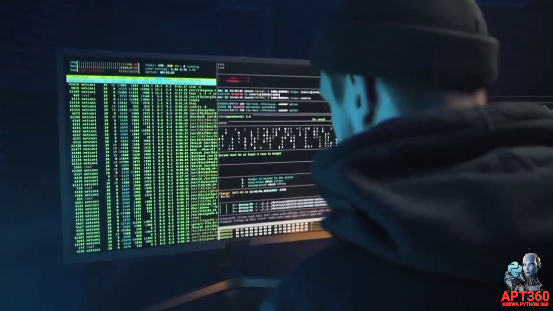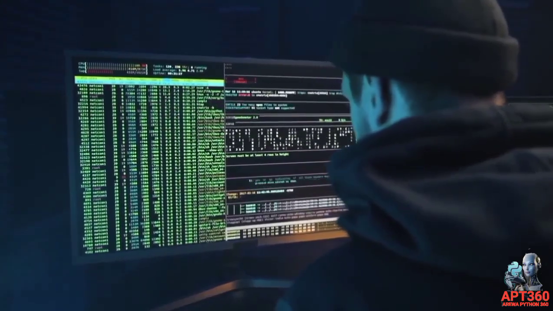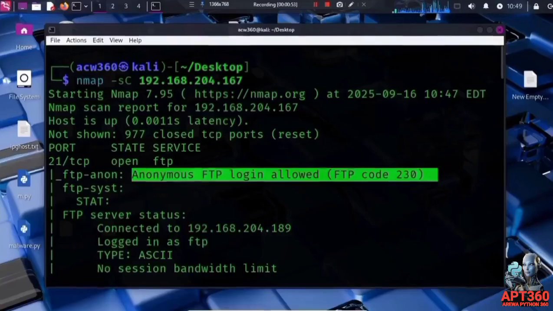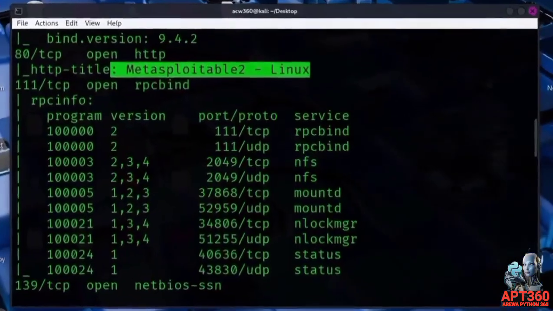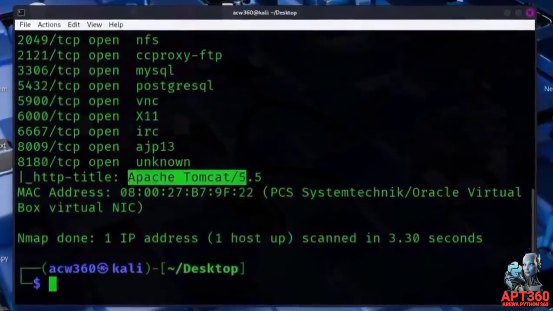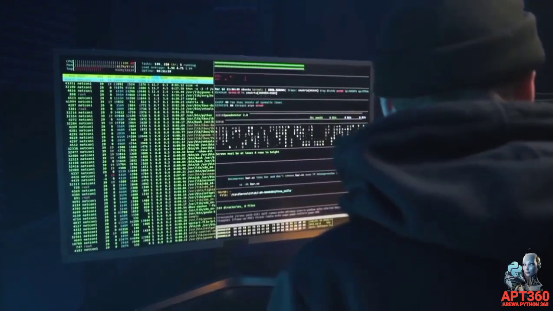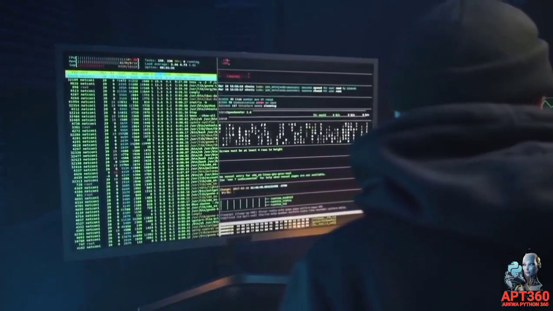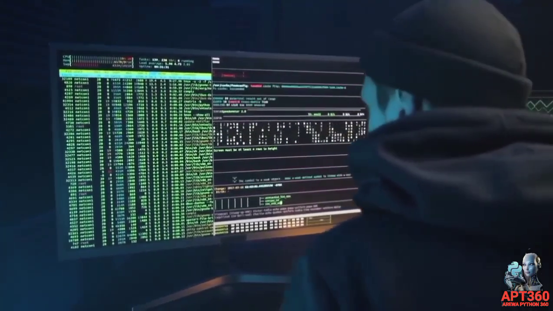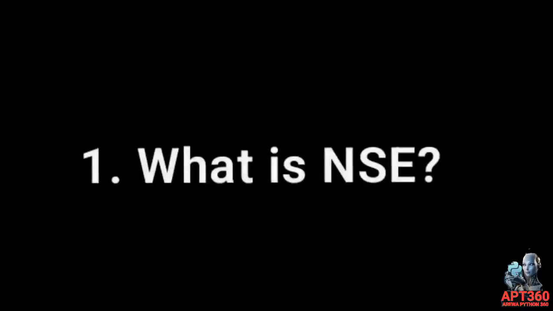Scanning ports is cool, but what if I told you Nmap could go beyond scanning? What if it could detect vulnerabilities, brute force passwords, and even exploit services? That's exactly what the Nmap Scripting Engine, or NSE, does. It transforms Nmap into a hacking machine. Let me show you how.